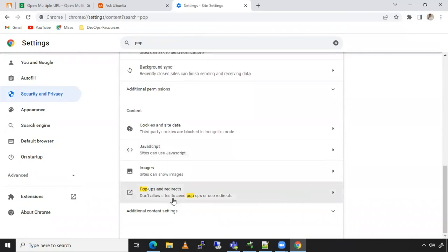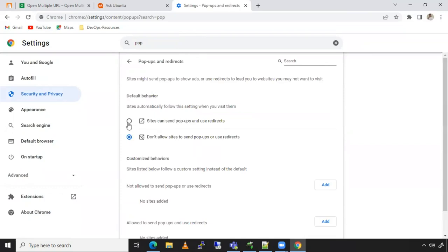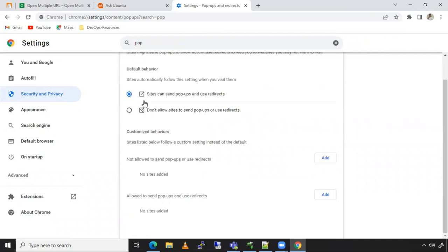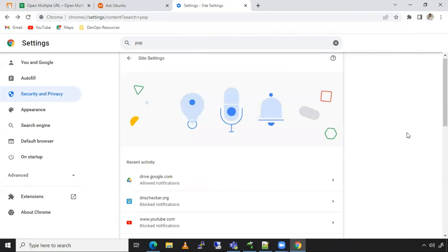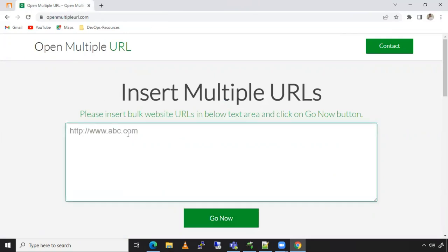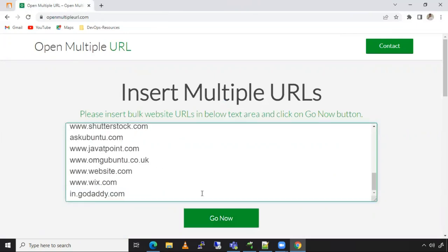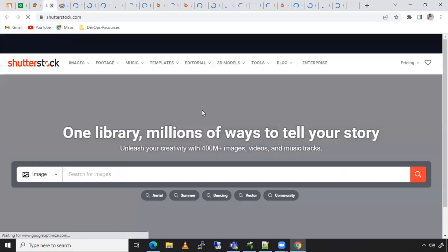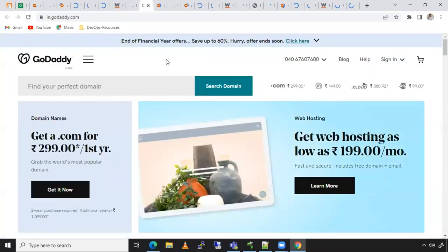Now here, instead of don't allow sites to send pop-ups or use redirects, we have to enable the option that makes the default behavior sites can send pop-ups and use redirects. And that's it. Sometimes you may need to close the browser and open it again. I'll just refresh it, paste the URLs again, and click on go now. And here it is. You can see how many websites are open on a single click.